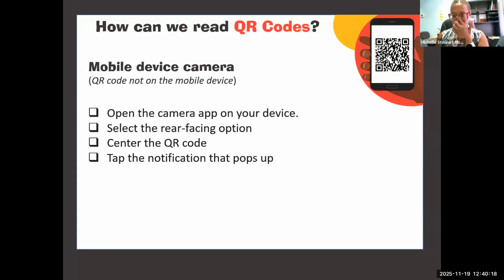So you tell them, okay, open your camera on your device, whether it's your phone or your tablet. Select the rear facing option. So it's not selfie mode, all right? They're not supposed to be seeing themselves. And then they're going to center the camera so that the QR code is right in the middle. Sometimes it picks it up before you actually center it, but most times you tell them to center it and hold the phone steady, or hold the device steady for a little bit, and then the notification will pop up.